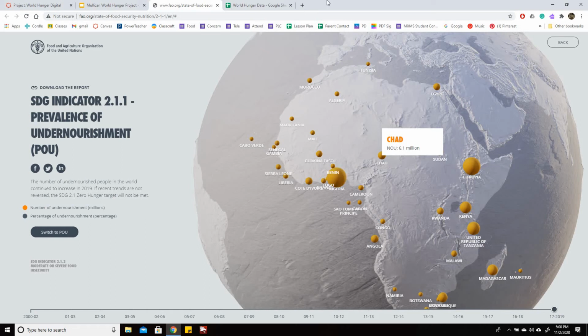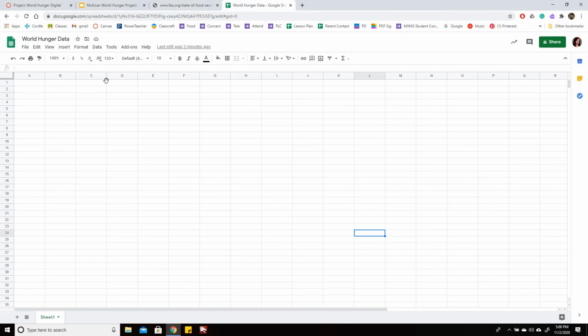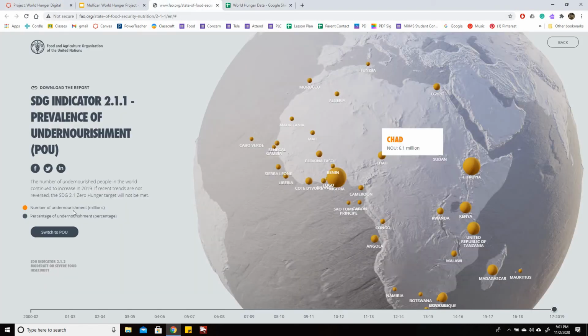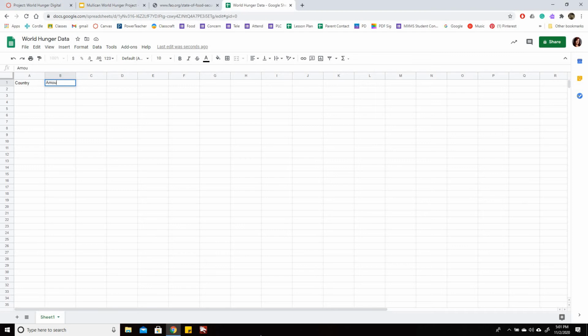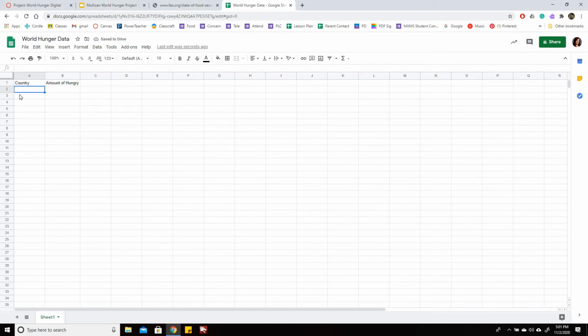So now we're gonna start our chart. I'm gonna go back to my sheet here. And in column A, I'm going to put country. And then in B, I'm going to put, wait, what was it called again? It was number of undernourishment. So I'm gonna put number of hungry, or amount of hungry, because I do not want to write undernourishment or type it. Not that bad for me still. Alright. So I've got this.